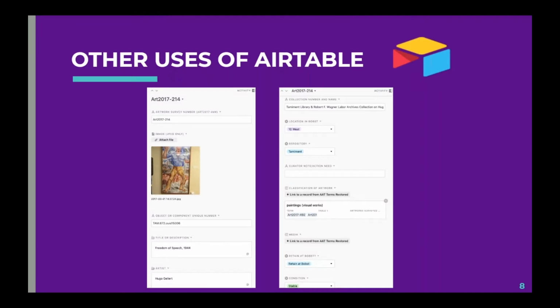At NYU, our colleagues in the preservation department of the library had also used it in 2016 and 2017 to track collection materials that were being sent to art storage offsite. And here you just have a little screenshot of the form that they used to collect information. Airtable allowed them to take pictures on their phones of different artwork around the library and record data, and then we could go back and beef up the records as needed.